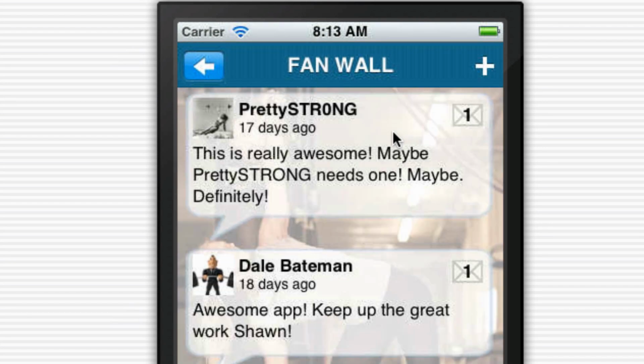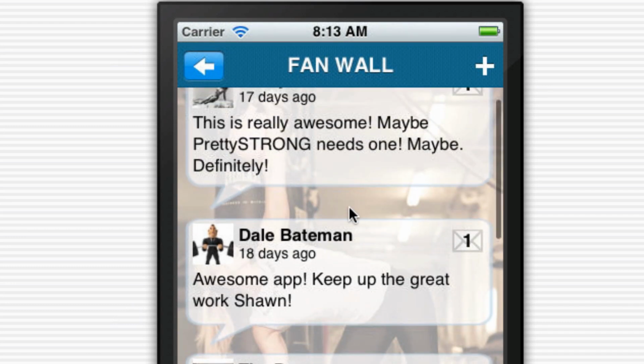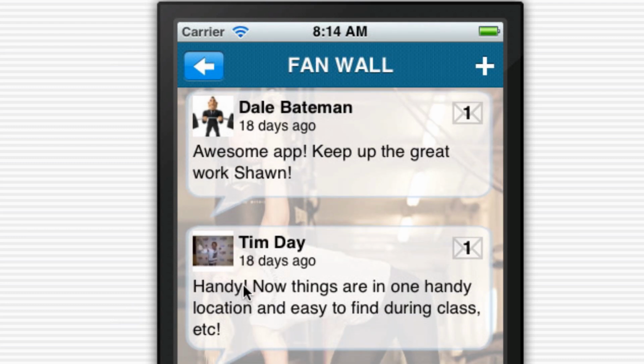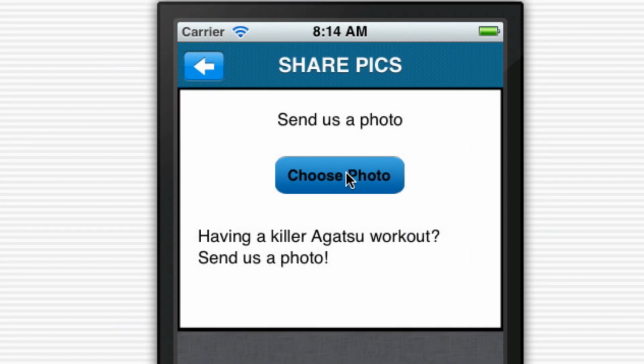There's a fan wall, which is a really cool way, and these guys have done a really good job of implementing this, where you're getting testimonials from people who come here. Look at all the comments we're getting here. And one of the things people like is simple things like being able to find the class schedules. So they're doing a really good job with that. Pictures, people are able to send in photos.